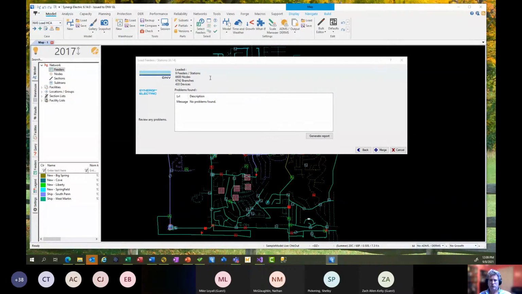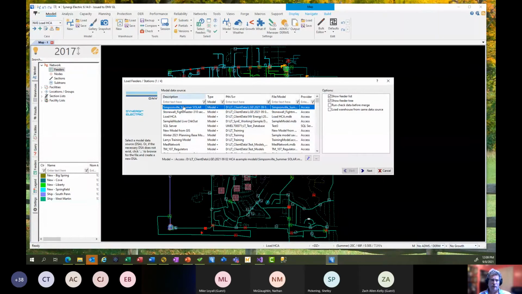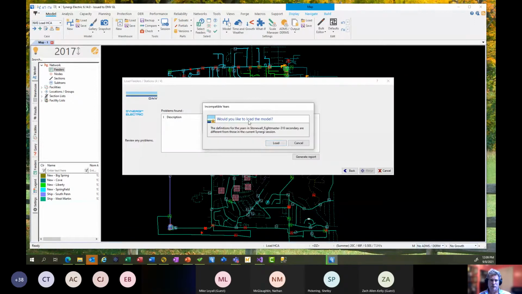And so if you are using Access databases, that's probably what you're going to do all the time. You're just going to load the whole thing. So if I'm going to cancel this and don't do the merge here. A lot of times you just go in and say load. You're going to pick your DSA and then just go to next and just skip all the way through this thing. You're just not even going to pay attention to the feeder selection because you're just going to load the whole database all the time. Okay, so that's a little bit on loading models.